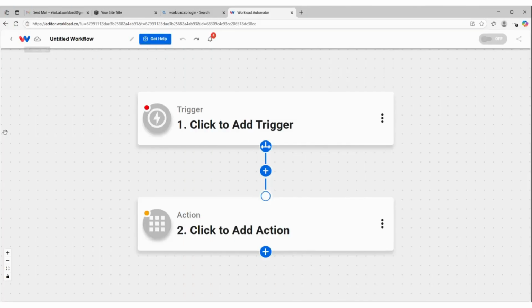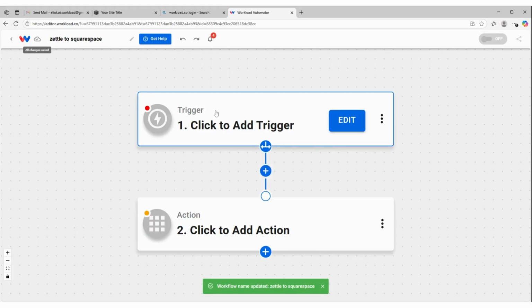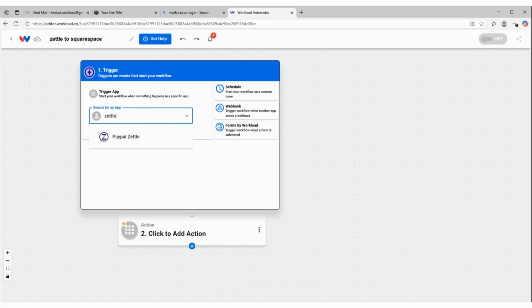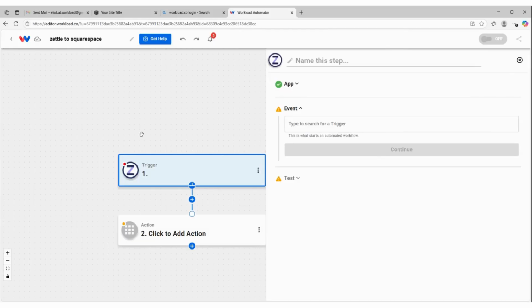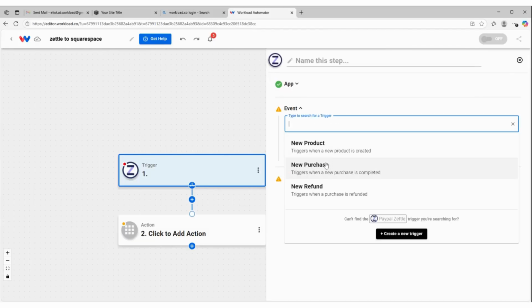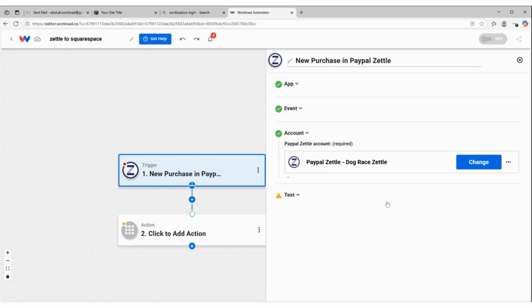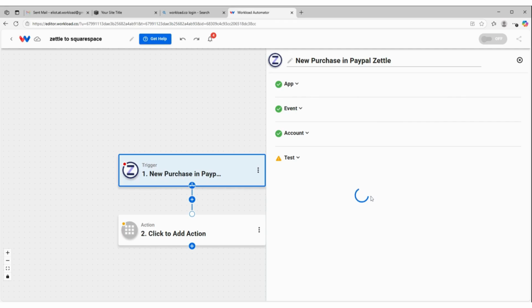Alright, let's make a workflow. So we're going to start, as always, at the Workload editor, and we'll give our workflow a title. So this is going to be Zettle to Squarespace. And we're going to click inside of our trigger box to select our triggering app, which is going to be Zettle. And the event is going to be a new purchase. Click continue. Make sure we're connected to our Zettle account.